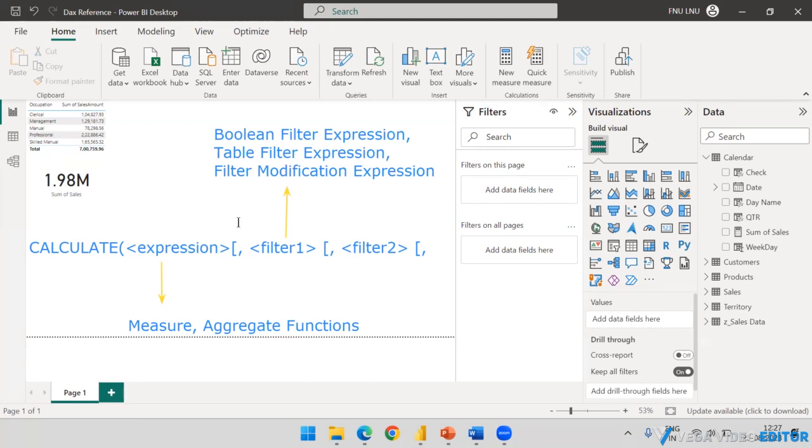Okay. And it even enables us to modify the existing filter context. So in the case of CALCULATE, it allows you to give more than one filter. Then how is execution going to work? What will execute first? That's what I have to discuss here: the evaluation order of the CALCULATE function.